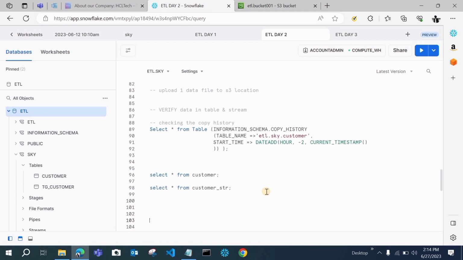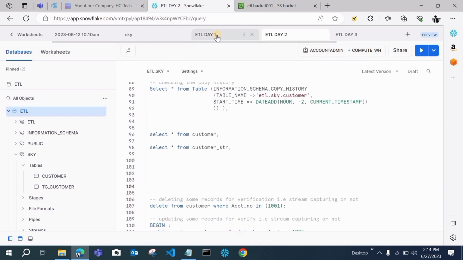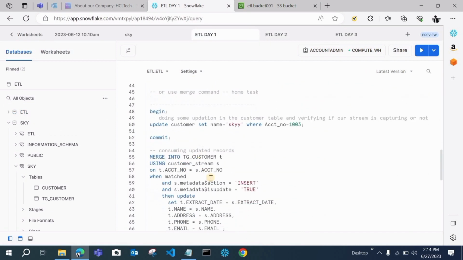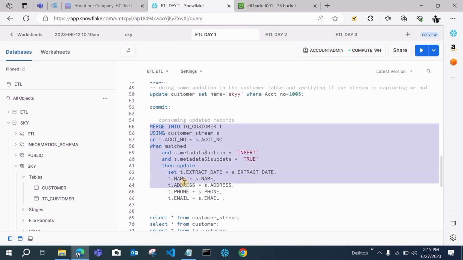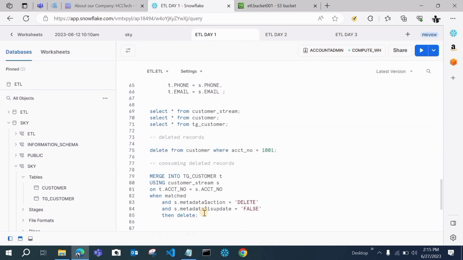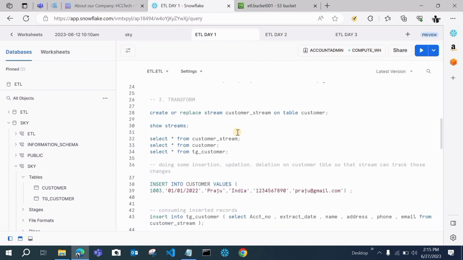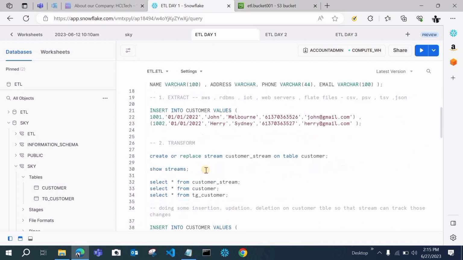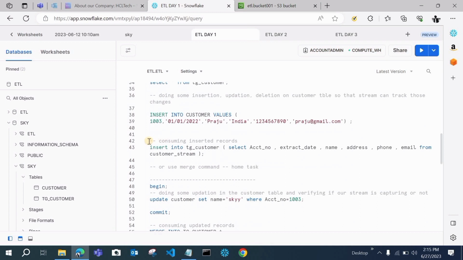Okay, so earlier in ETL day 1, let me show you that worksheet. Here we were consuming the data. You can see consuming updated records, consuming deleted records. We were doing all these things manually. You can see we created this target table and did some inserts, and you can see consuming inserted records. We consume the inserted records this way, using SQL queries. We are not scheduling any tasks, we are doing these things manually.